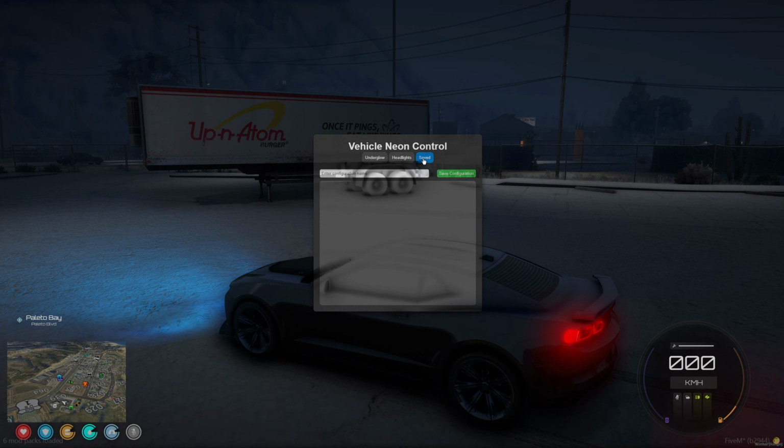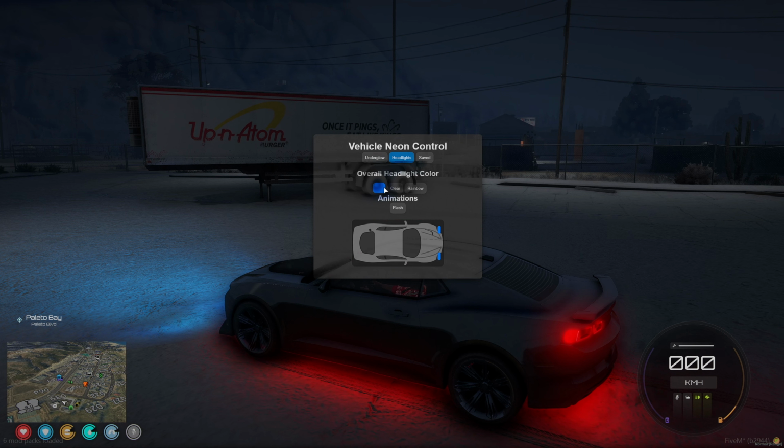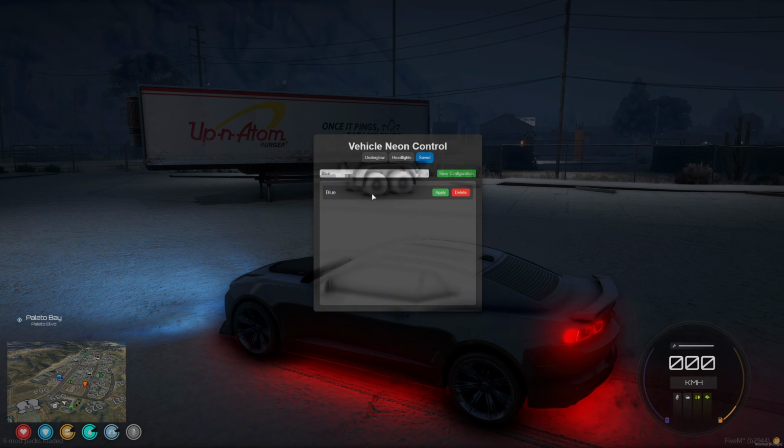And then I'll save this configuration. So I'll just use blue and hit save. And then you can always apply it or delete it. So now I'll go back and change the color. And then I'll go into the save configuration section and apply the blue in, and it'll change back to that.